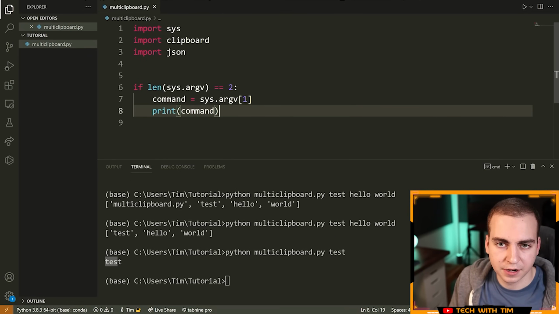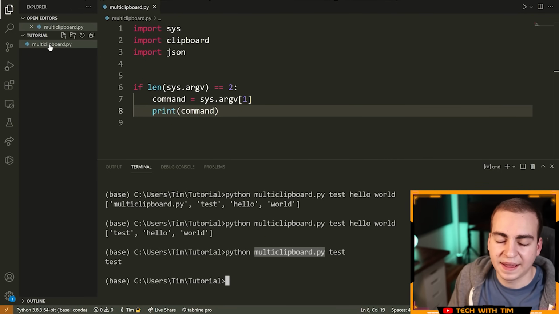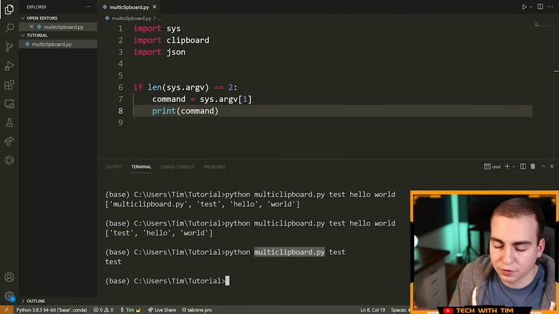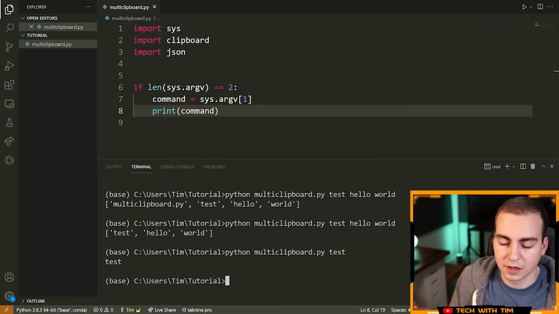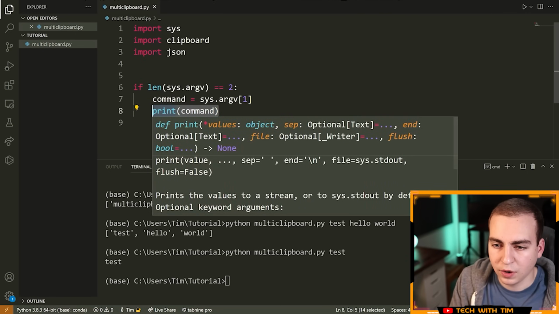And just to clarify here, in case I didn't mention this, the multi-clipboard.py, again, that's the name of my Python file, what I have named right here. If you named your Python file something different, you're going to change multi-clipboard.py to whatever you named your Python file. If you named it test, you're going to do test. If you named it main, you're going to do main. Hopefully that is clear.